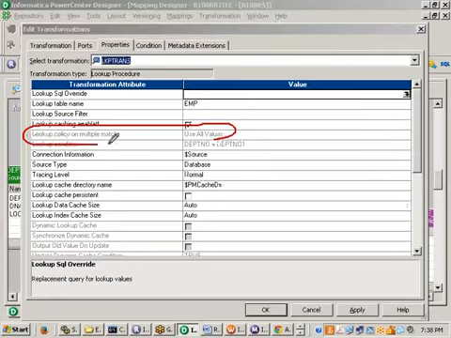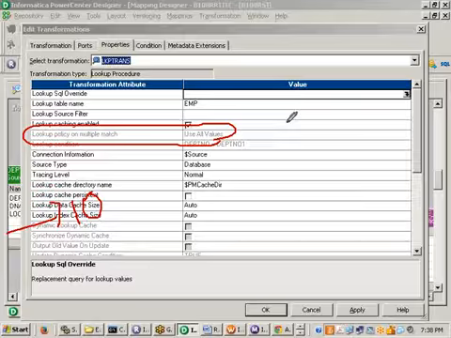Lookup policy on multiple match is what? Use all values. So the input we are sending is the 10th department. For the 10th department, how many employees are available here? Four or three records are available, right? All the employees are going to be written.